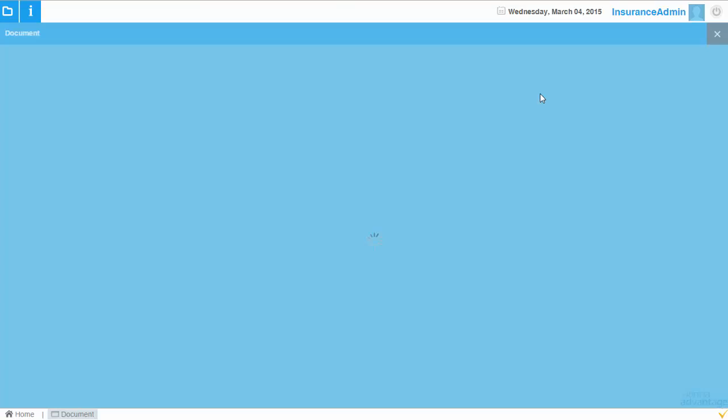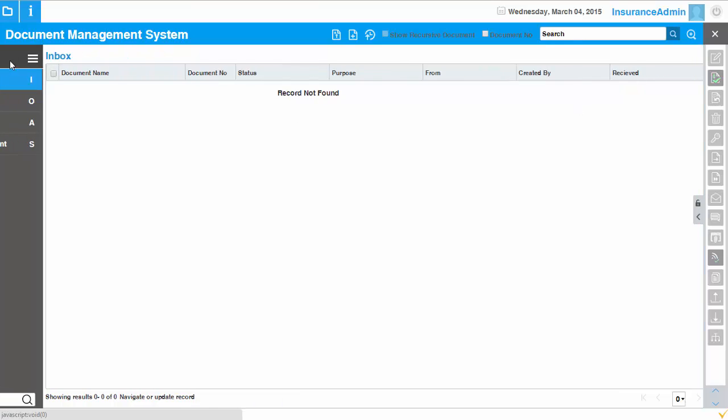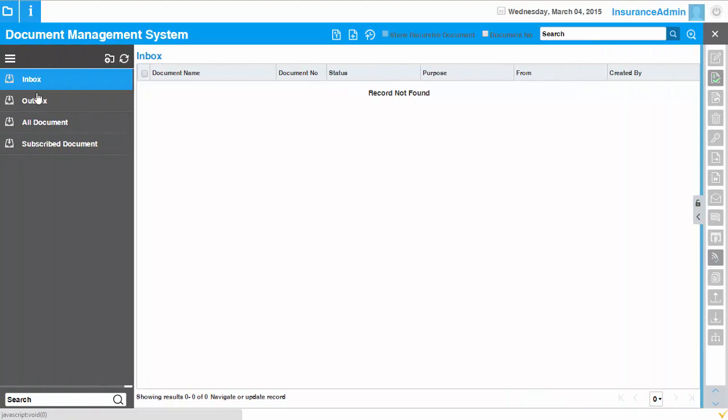For that, we click on the DMS button here, and the DMS opens like this. First of all, I would like to introduce you to the basic user interface of the document management system. We have various different areas here. We have on the left side, first of all, the folder panel.